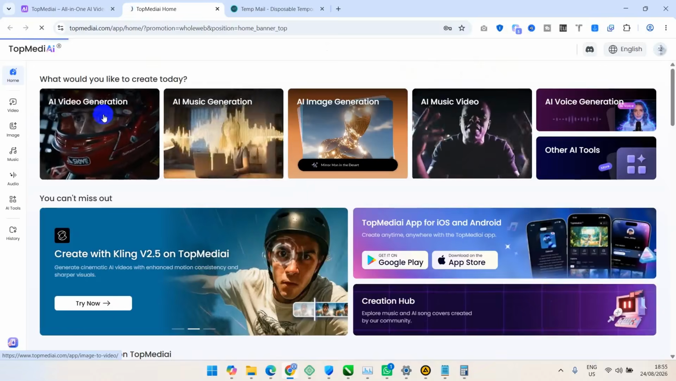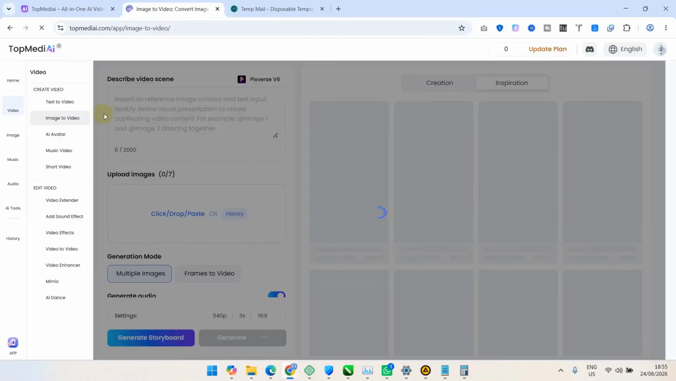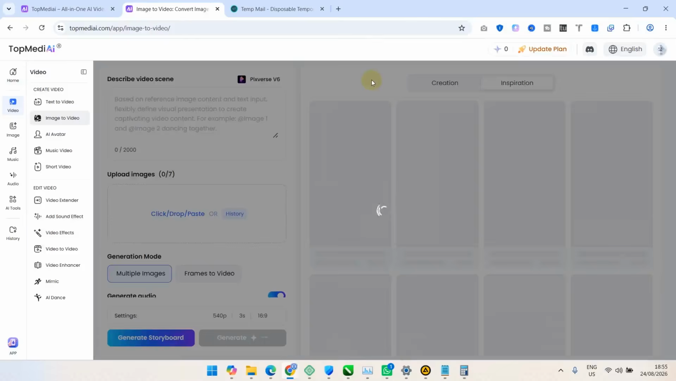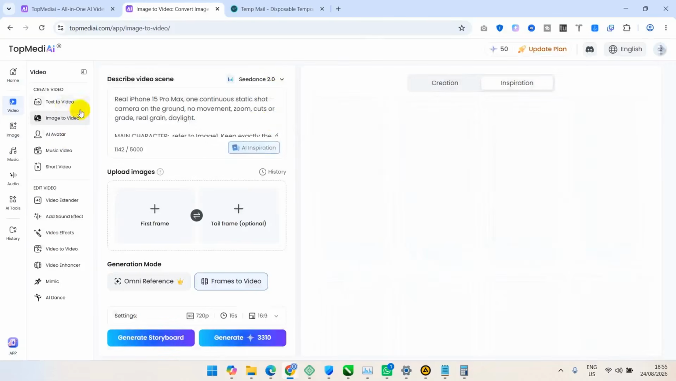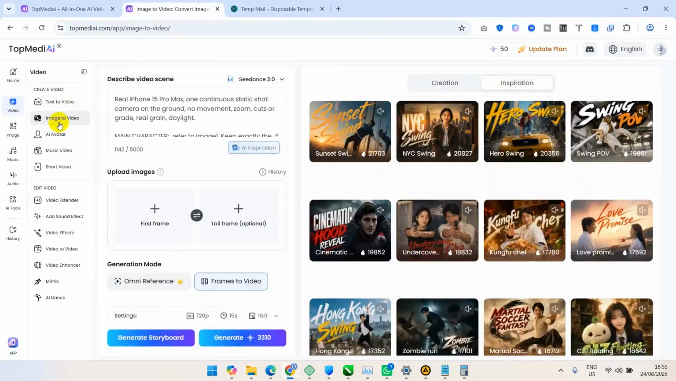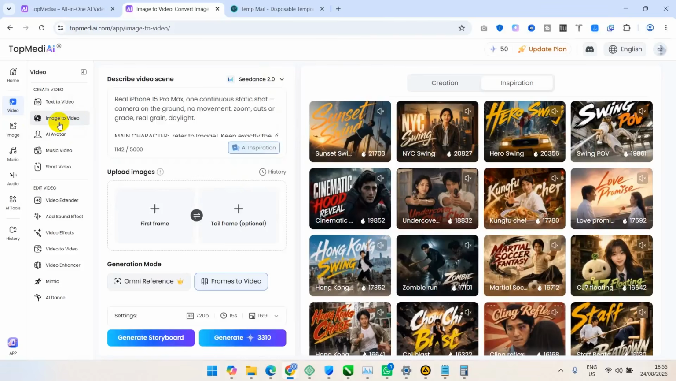You can just click on it. So once you click on AI video, you can see it's going to bring you to an interface like this. Now we have text to video, we have image to video, so it lets you choose the one you want to make use of. Now you can see, if you want to use Seedance 2.0 on this particular platform, this is the amount of credit it's going to require for us to generate a video.